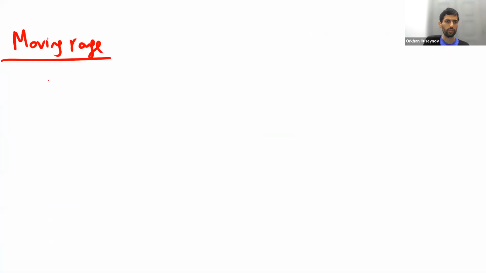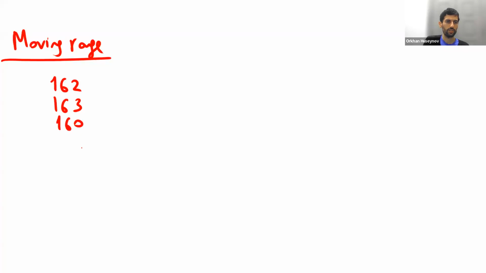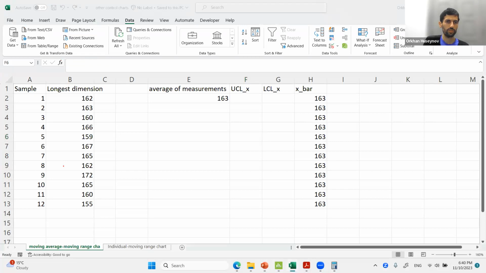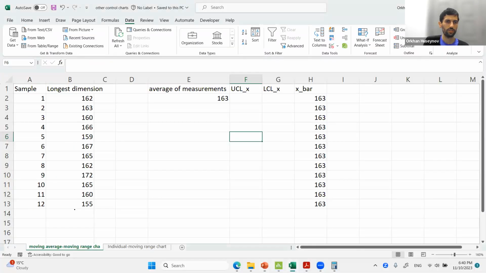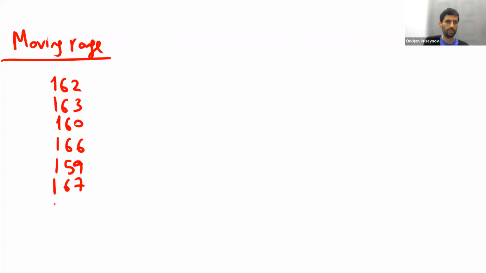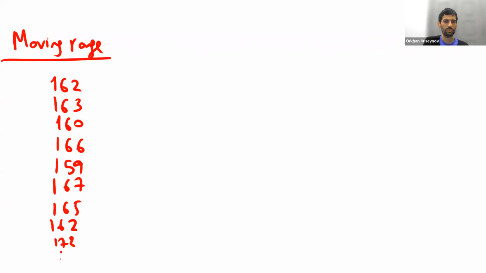So I have the first one, which is 162, 163, and then 160, 166, 159, 167, 172. Okay, so I will not put all of it, but I'll just show the step.